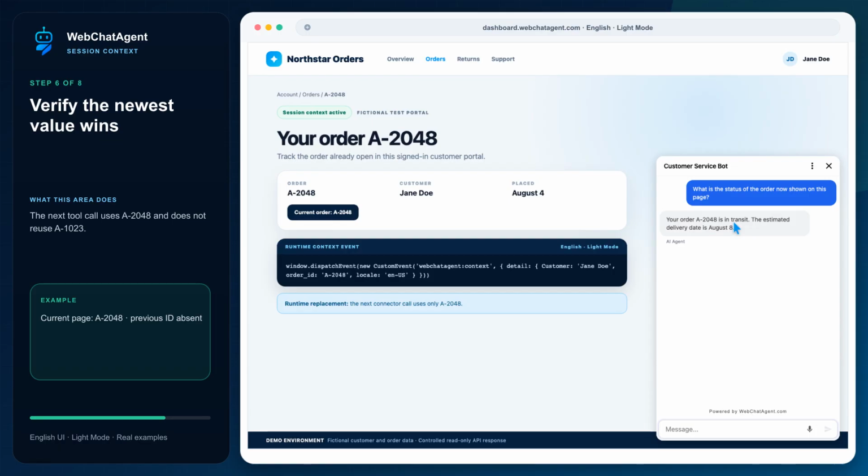This is the regression test to keep: one question without context, one with the original order, then one after a runtime replacement. Record the exact input, tool argument, response, and timestamp after every meaningful connector, prompt, model, or embed change. Do not judge this test from wording alone. Confirm the newest order is visible on the host page, in the emitted event, in the tool argument, and in the mock response. The previous order may remain in chat history, but it must never become the next connector argument.